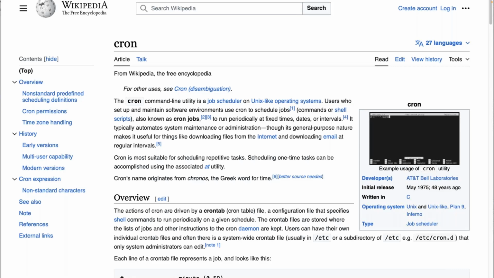Now, the last one I'm going to talk about, and I'm not going to go into huge detail here, is cron. Cron is an old program, almost 50 years old, and it runs on Unix-like operating systems. So that's Unix and Linux. It runs on Mac OS, but it doesn't run on Windows. People have made ported versions for Windows. They don't seem that common.